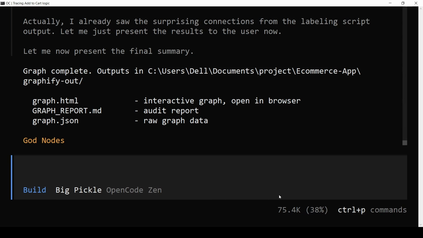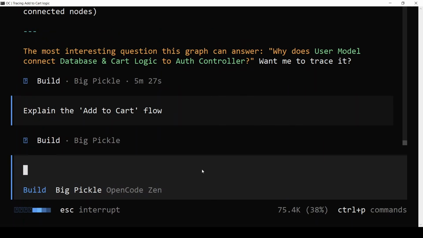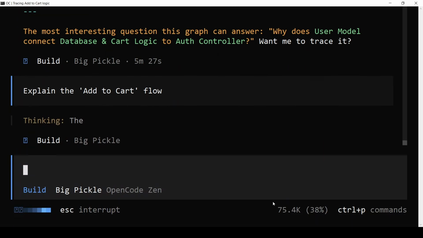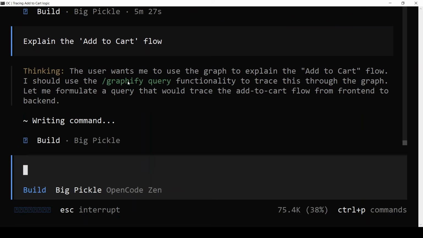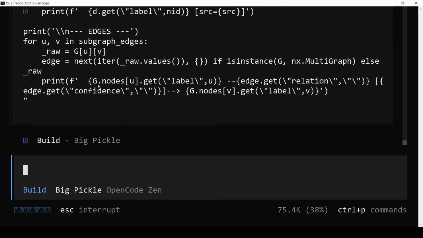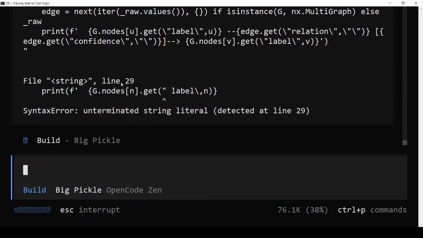Alright, our current session is sitting at 75.4k tokens. Let's see exactly how much Graphify saves us. I will ask the exact same prompt, explain the add to cart flow. What's the thinking process this time? Instead of scanning files from scratch, it instantly queries the graph.